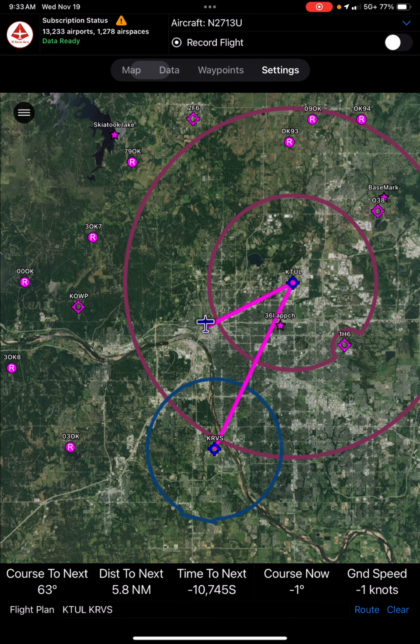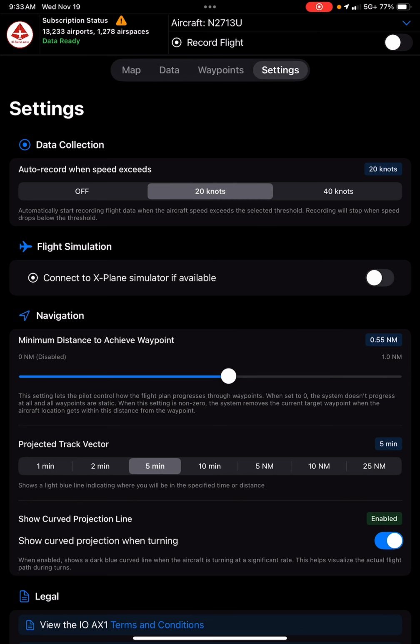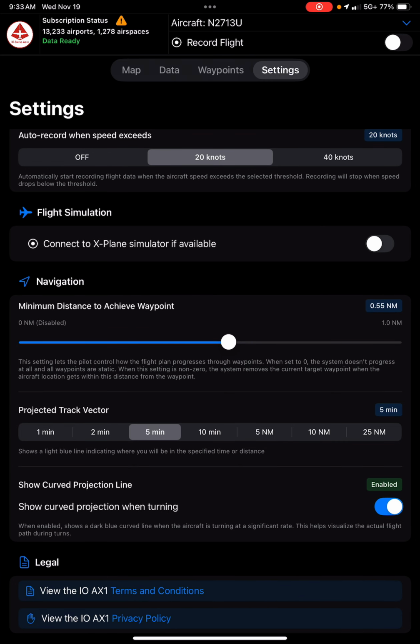Now if I go to settings, I can scroll here to navigation, and the first thing in navigation says minimum distance to achieve waypoint. Right now it's at 0.55 nautical miles. So if I get within 0.55 nautical miles of Tulsa International, then it's going to switch over and direct me to Riverside from there. I can disable that by sliding this down to 0, or I can make it up to 1 nautical mile. So I'll keep mine at maybe something like 0.2 nautical miles.